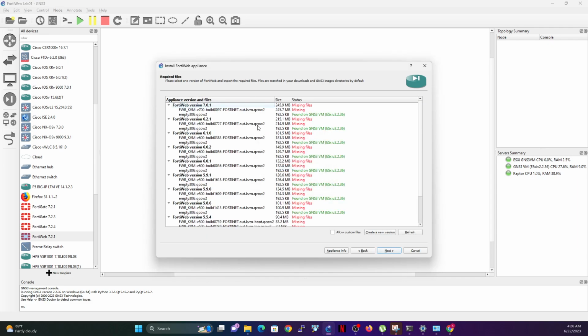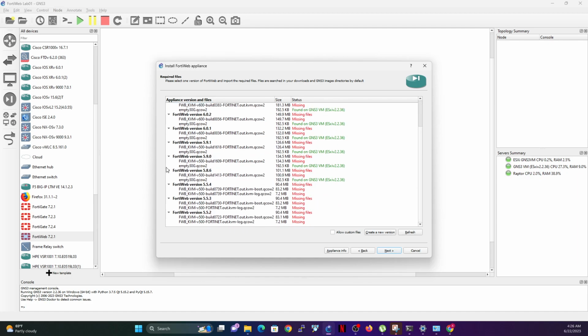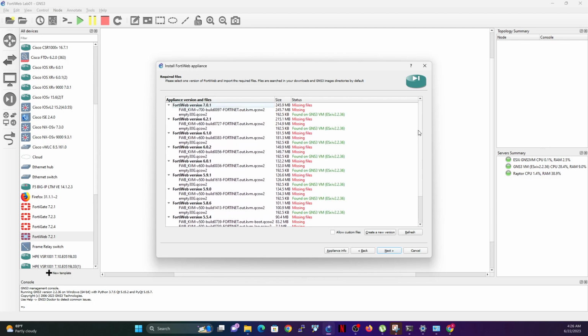Click next. Now the current version of FortiWeb on my own GNS3 lab is actually 7.0.1. However, there is a 7.2, as you can see here, which means that this particular version here is not the most recent one. Let me see. If I scroll down, I don't have any 7.2 here, but I can show you how to actually get the higher version.